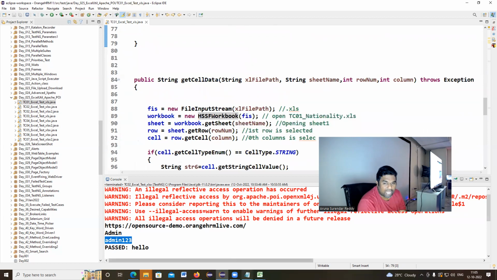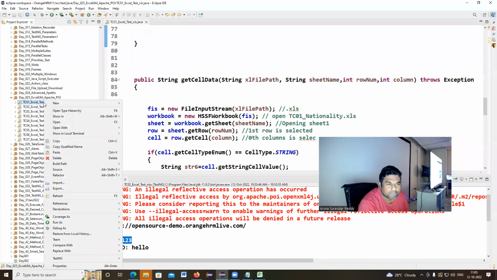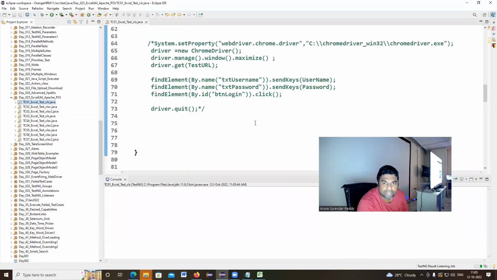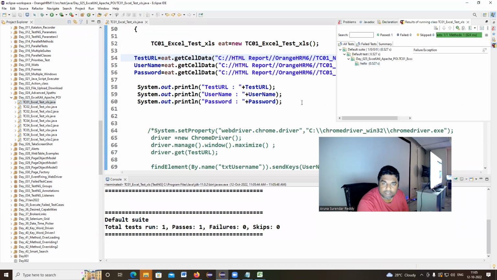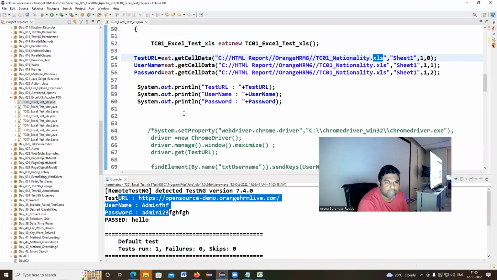People will ask in the interview what is the difference between XSSF and HSSF. XSSF means if you want to read input data from a .xlsx, then we import the XSSF supporting classes. See, I'm executing this first program, trying to read input data from the file with the .xls extension. The values have been retrieved and printed.